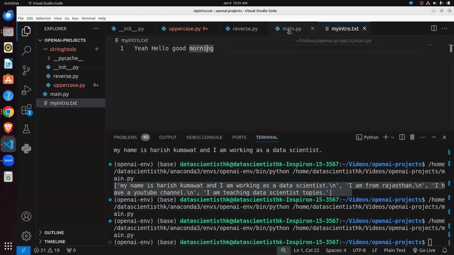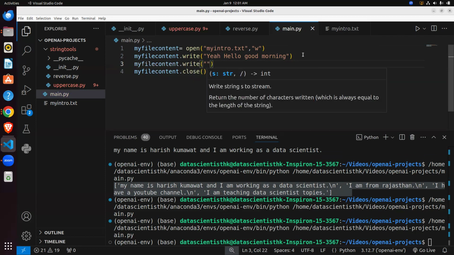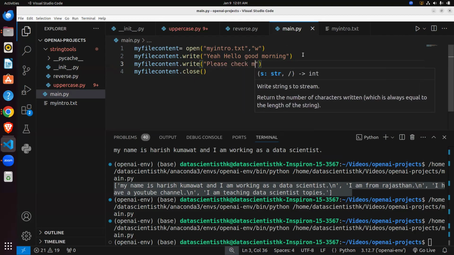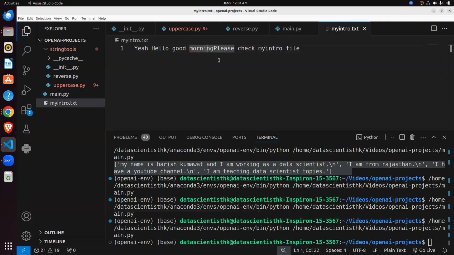Okay, so what will happen if I write two things? File dot write, please check my intro file. Okay, now I run this one. Now check in this. So you can see both contents, in the morning. Please check this one.